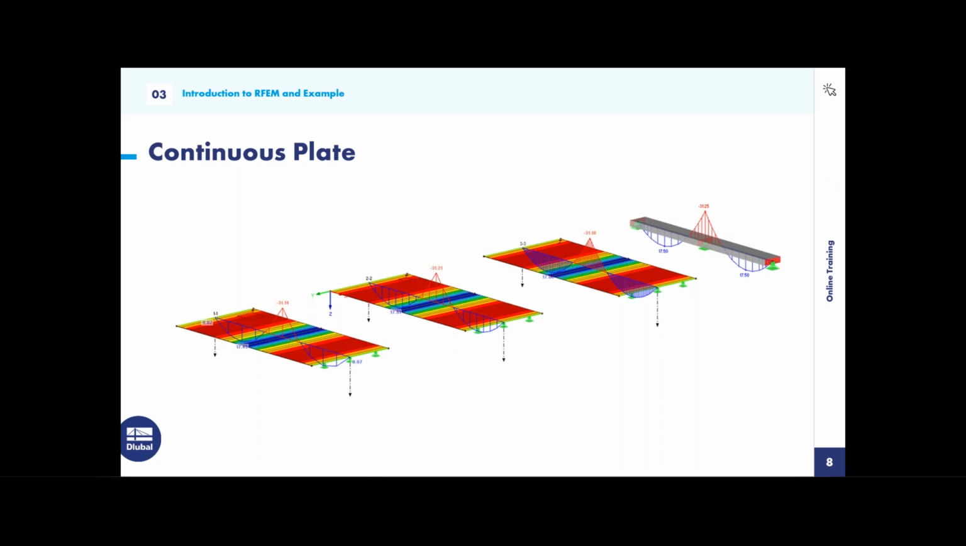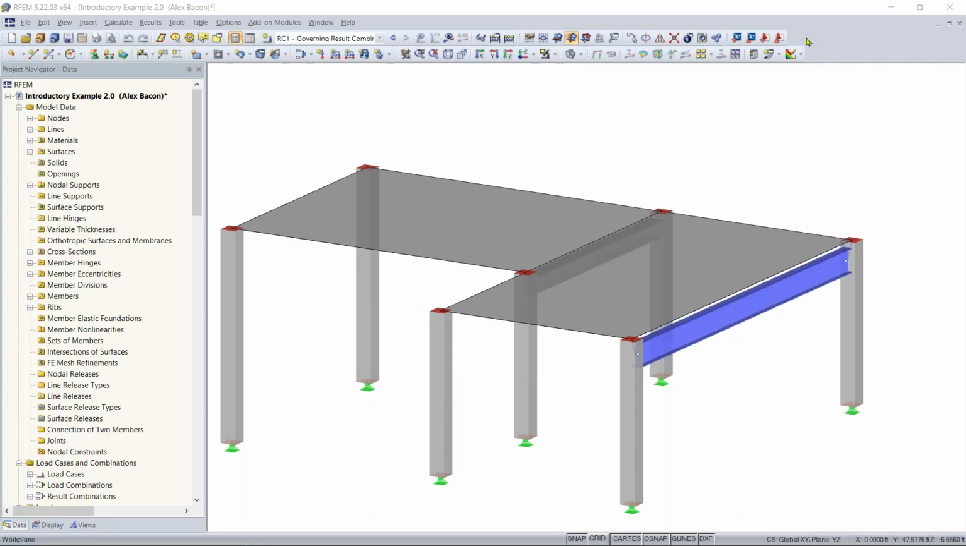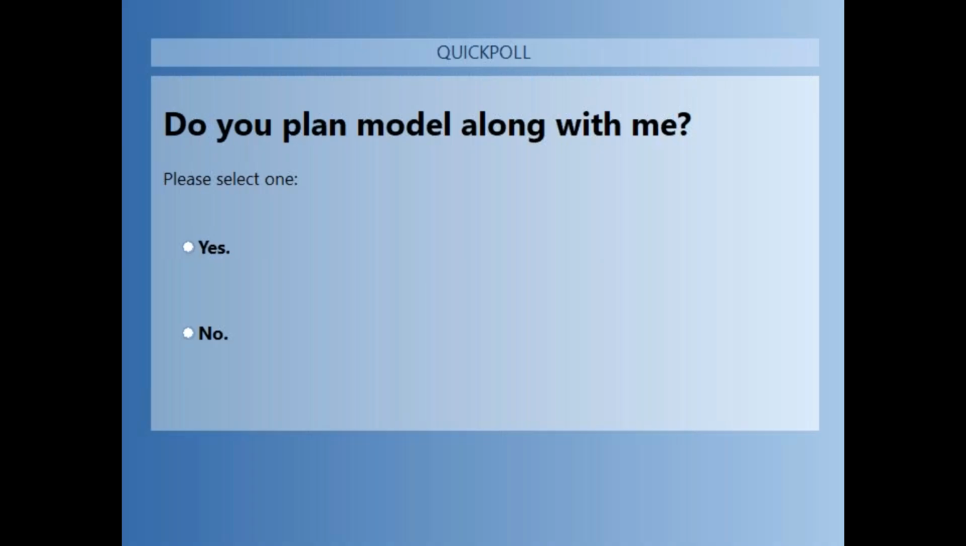I'm just going to pull up RFEM. Before we hop into RFEM, I would like to pose a quick poll for everyone. This poll is basically just asking if you plan on modeling along or not. I'll wait for the majority of everyone to answer.